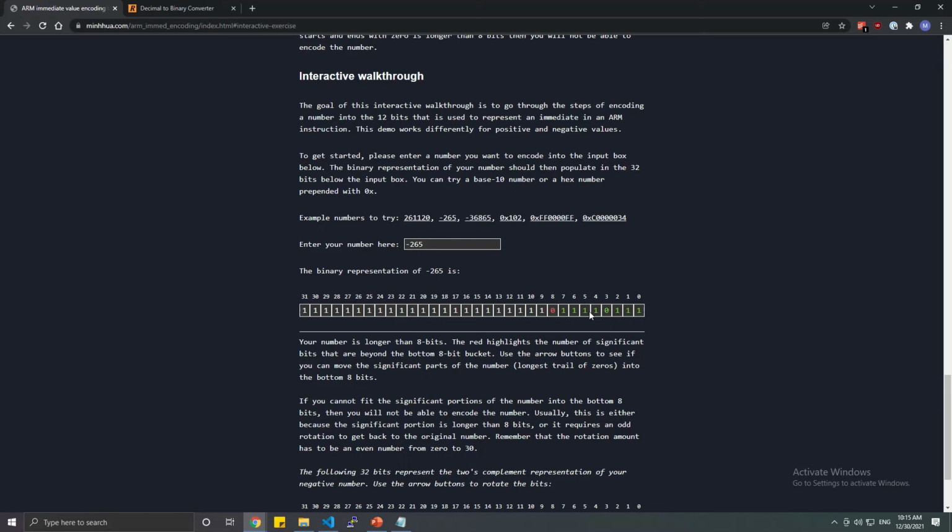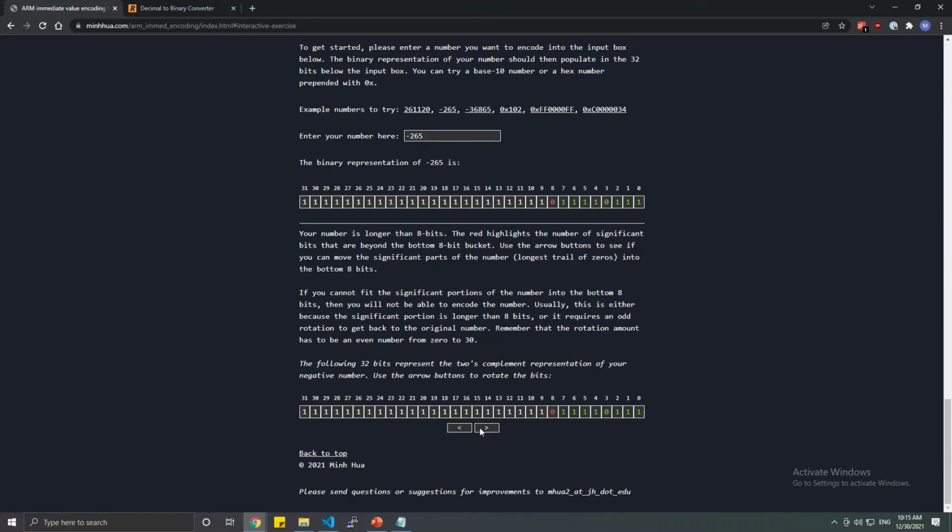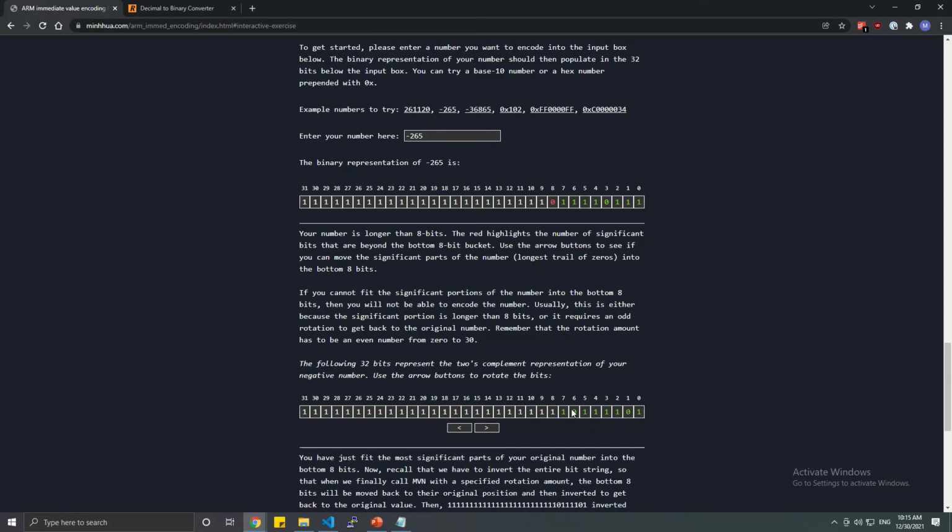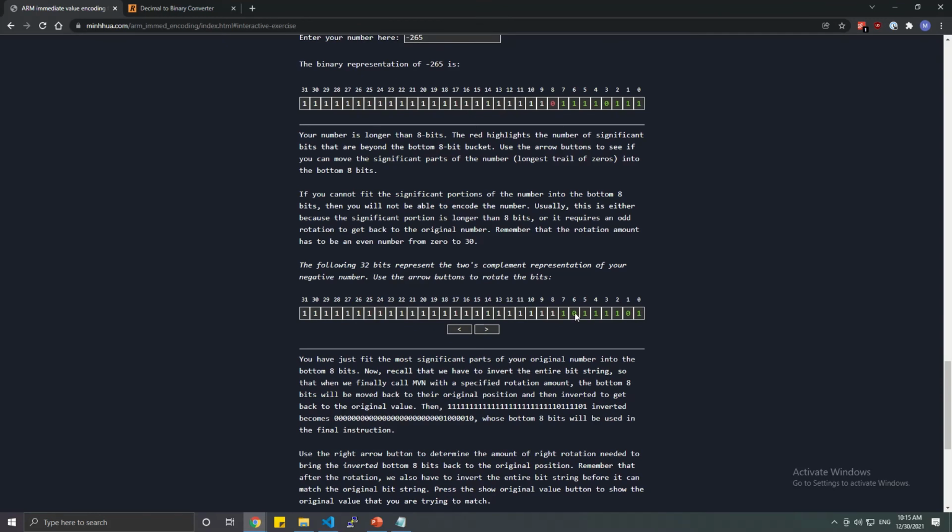So the operative question is whether or not we can fit this string right here into the bottom 8 bits. And if you count it, it's 2, 4, 6. It's less than 8 bits, so it's very probable that we can fit it. So you can use these arrow keys to try to move it in, and only one move will indeed move it into the correct bottom 8 bits.